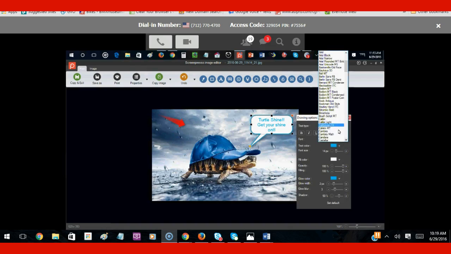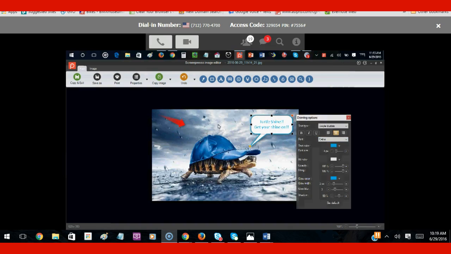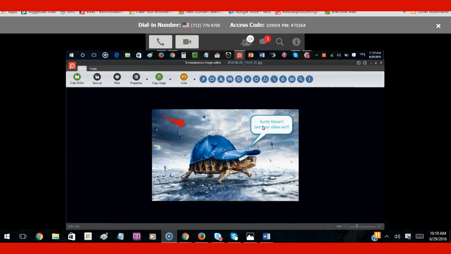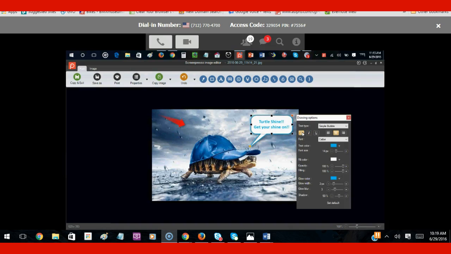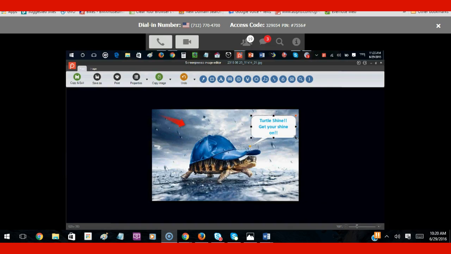Again, I'm going to change it from Arial to, let's see, Calibri. Calibri is good. You can change the font size. You can make it bold so it's a little more legible. You can italicize it or underline it. Again, it's entirely up to you. I like it centered. I'm going to make the font size a bit bigger so you guys can see it. There you go. Turtle shine, get your shine on, and this arrow here is pointing. Well, we don't need the arrow, but I just want to give you an idea.